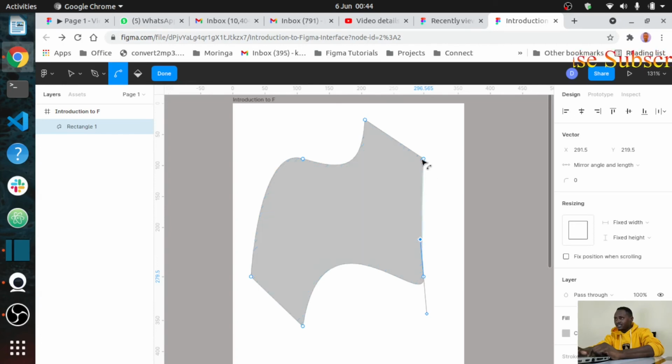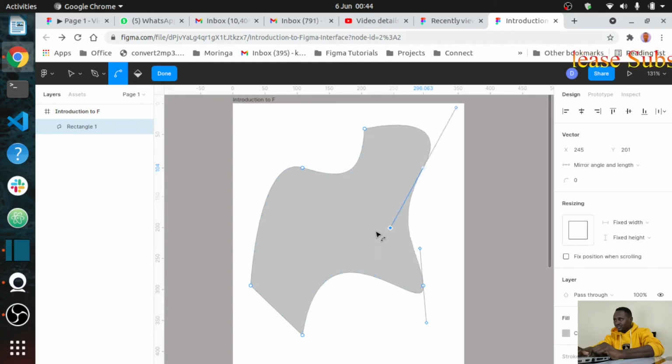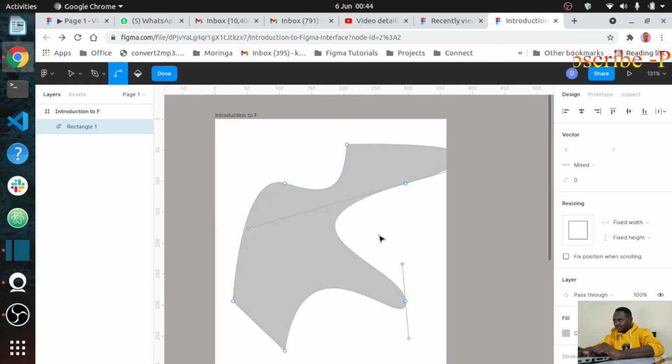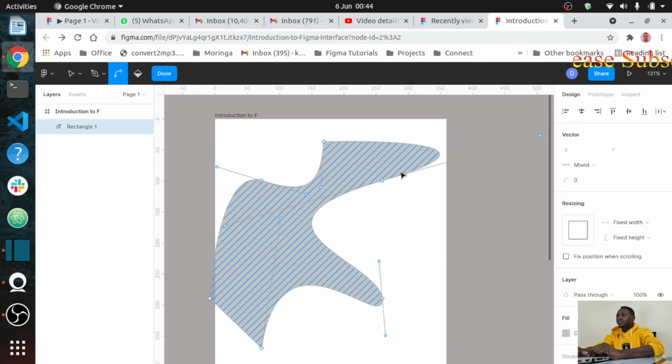Bend it like that, and then this one I bring it down. No, sorry. I take this, I bring it there. Did you see that? I bring this there. Then I can move it there.